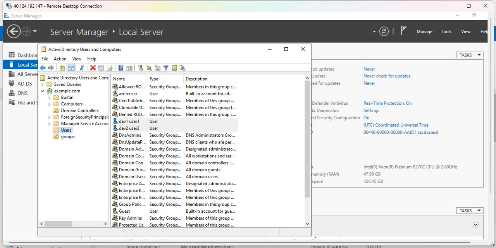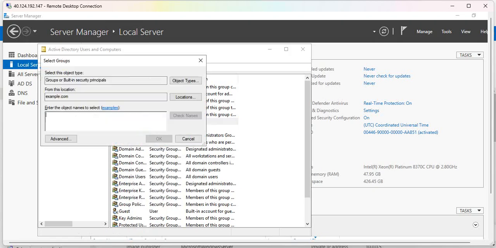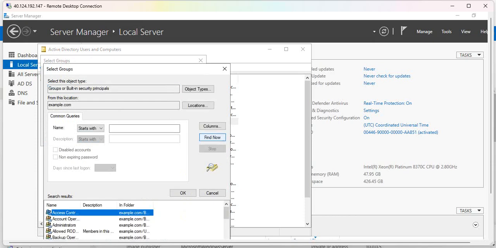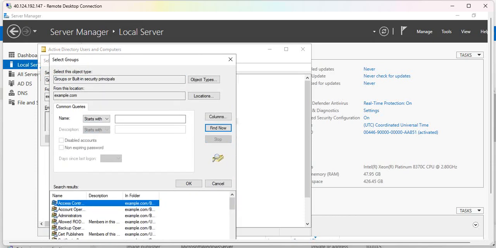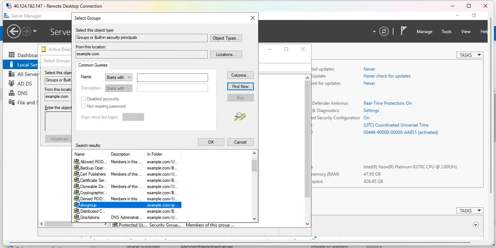Finish. Now these two users we should be able to add to the dev group. So right click, and here the option is there, dev group. You have to select Advanced, Find Now. Here you should be able to select the group name. See, this is my group name, dev group.